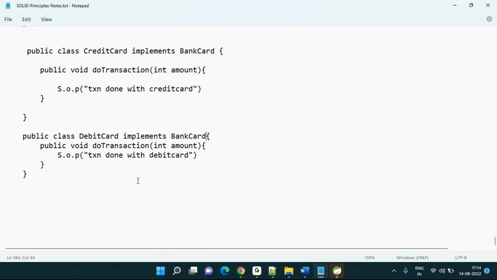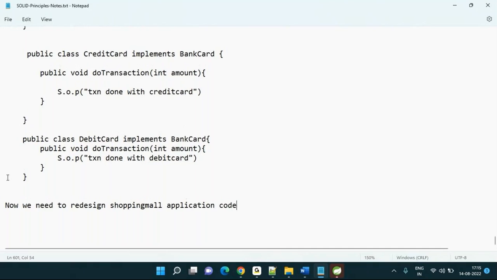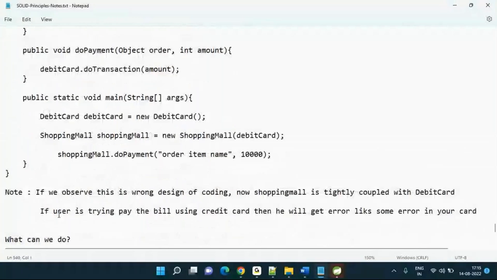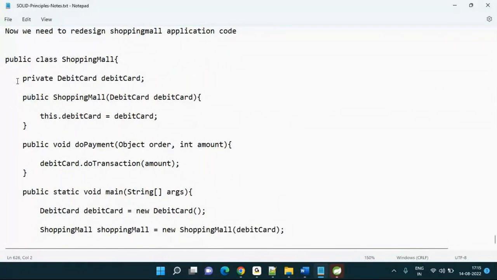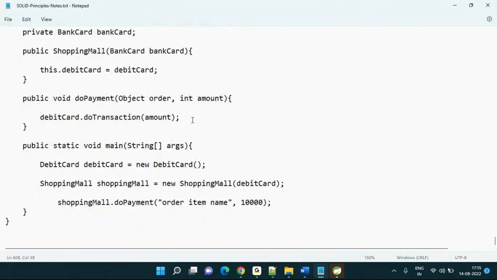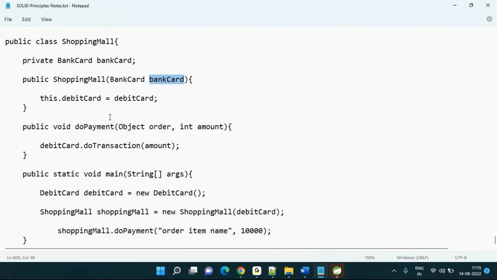Now you need to redesign your shopping mall application. How? Same, copy paste here. Public ShoppingMall constructor. That's what we already saw in our Spring Core. Here we should pass BankCard. Your application should not be tightly coupled with either credit card or debit card. What you will do? We should pass BankCard. Now all are good.